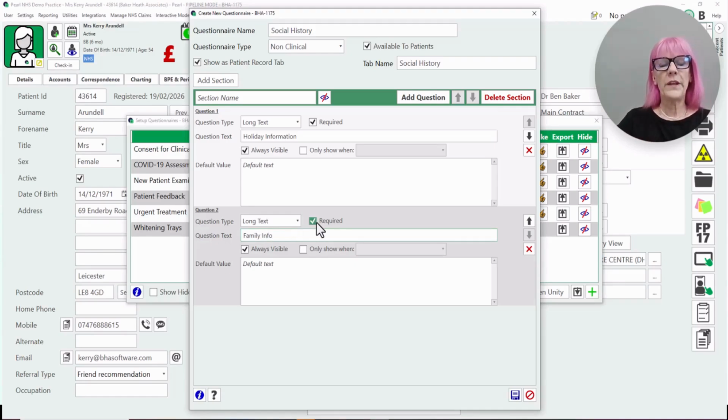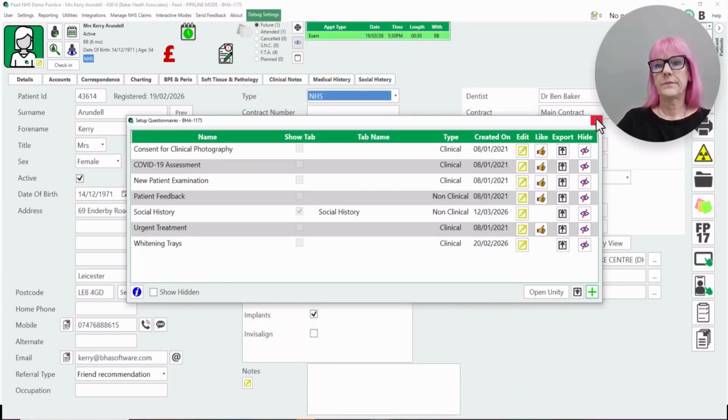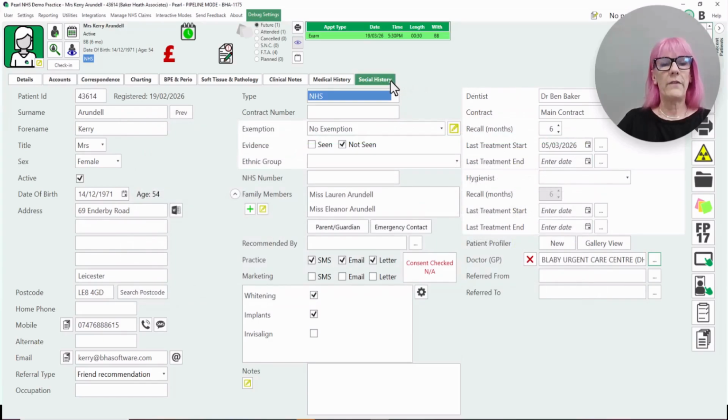You can remove the required ticks if you don't want these to be compulsory questions. So this just gives you a flavour of how you can add the questions and the information that can be recorded in here. And once I've saved this, you can see that we now have a social history tab in the patient record.